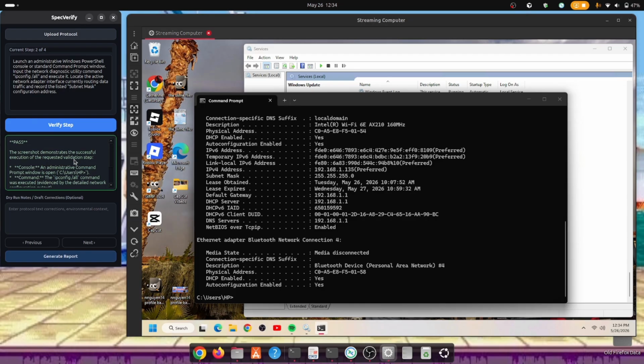Alright, now it looks like this step has passed as well, but I'm going to leave a comment here. Why would we need administrative PowerShell?